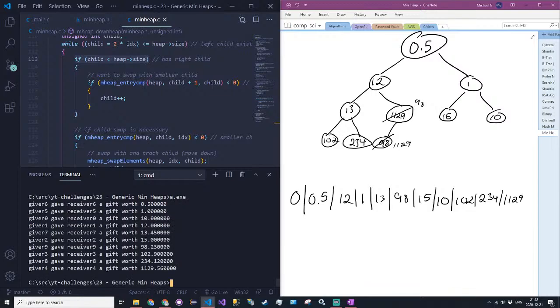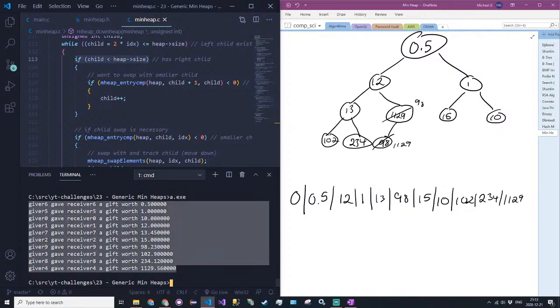So we get 0, 1, 10, 12, 13, 15, 98, 102, 234, 11, 29. And perfect. You'll love to see it. So yeah, that's a minimum heap.